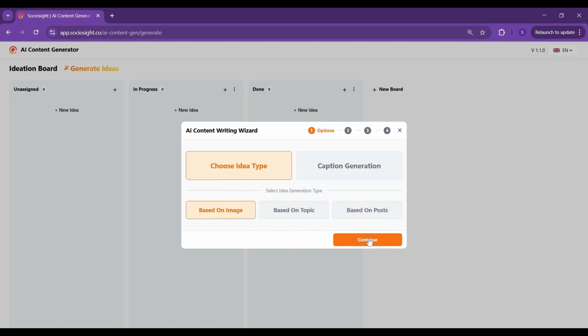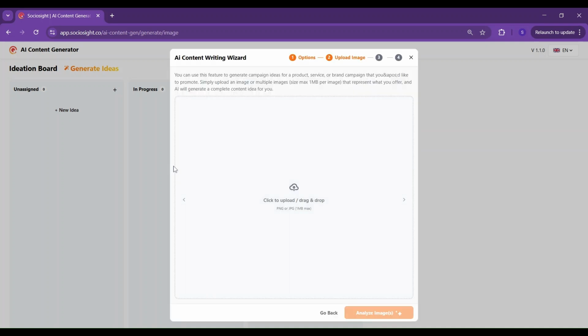Use this feature to generate campaign ideas for a product, service, or brand campaign that you want to promote. Simply upload an image or multiple images that represent your offering, and AI will generate a complete content idea for you.